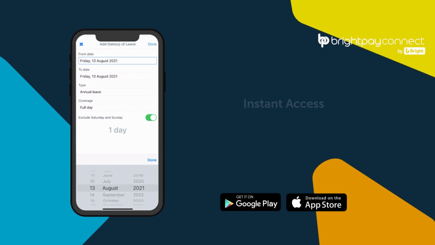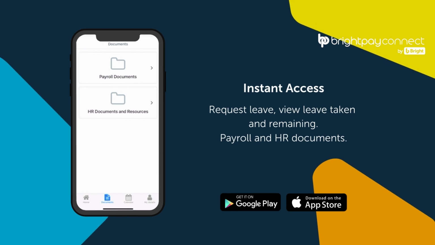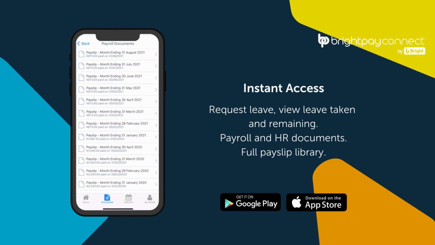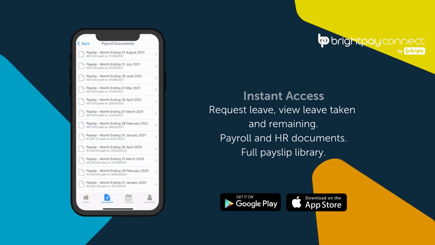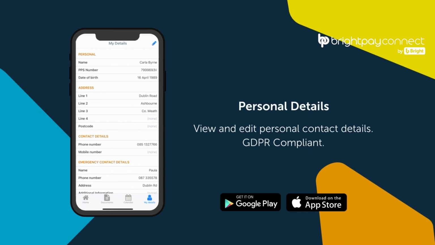Within the app, the employee can go into Documents to view payroll and HR documents, including a full payslip library. They can go into the calendar to view their past and scheduled leave and request leave. Or in My Details, they can view and update their personal details to ensure GDPR compliance. So it's a really powerful app with self-service features so that the employees can do a lot of the admin-heavy tasks themselves, rather than coming to you, for example, for lost payslips or leave balance inquiries.